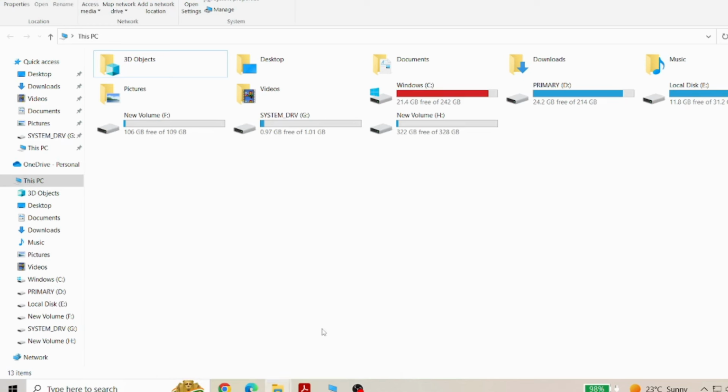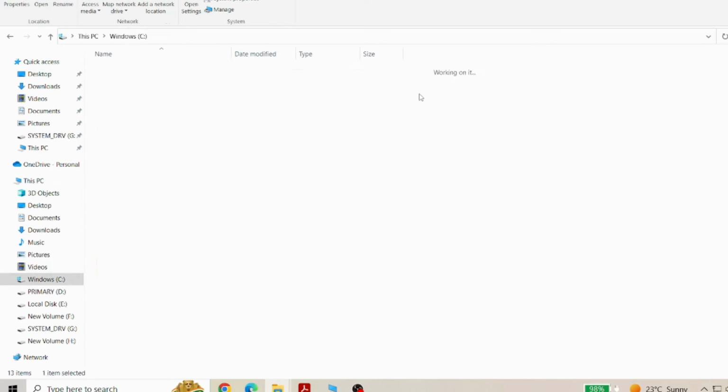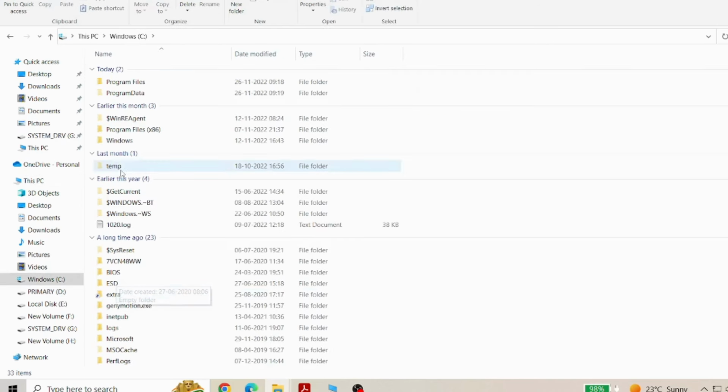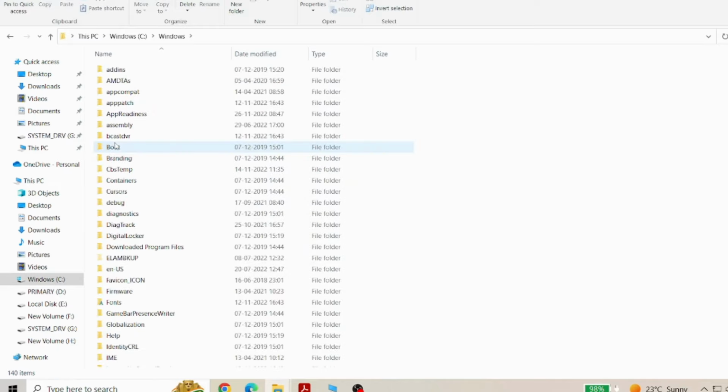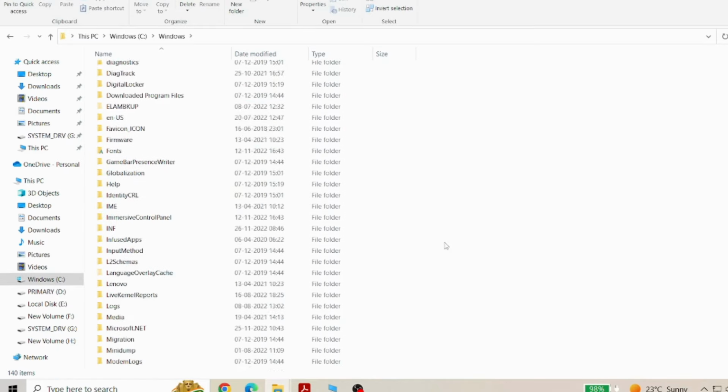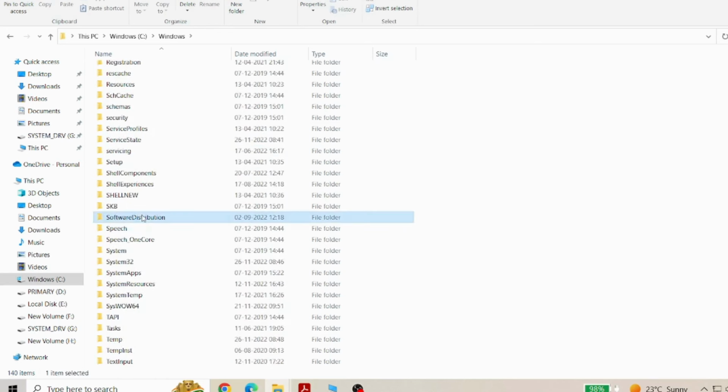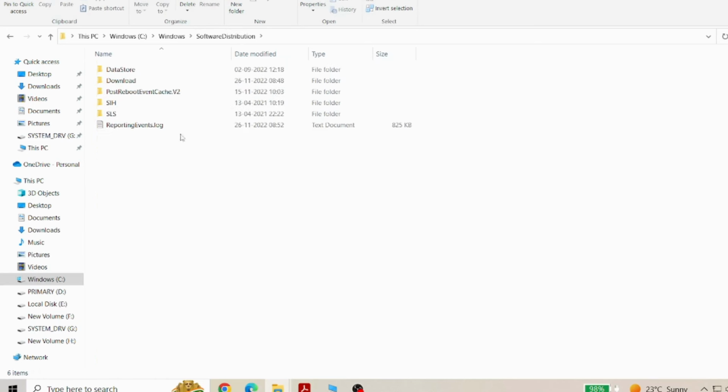You go to this PC. You can see here the drive is showing almost full. Now, how we can improve this? You need to click C drive, go to Windows, then scroll down, look for software distribution, and here these are the unwanted files you need to clean up.